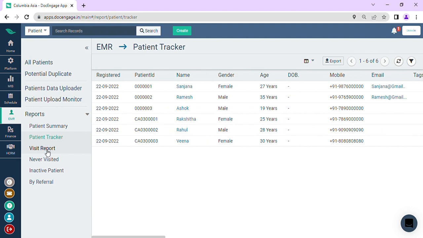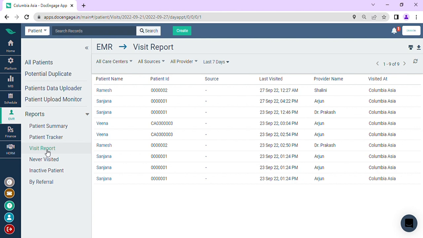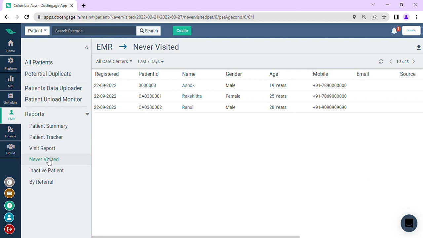Next, visit report. Visit report will show the complete patient visit reports: when that patient has visited and how much. It will show the date, who is the provider which treated this patient with the given service, and which care center they visited. All the data it will show in this visit report. Never visited: if there is any patient registered who has not taken any services from your hospital or clinic, then that patient list data will be shown here.